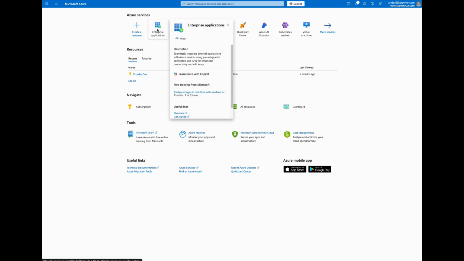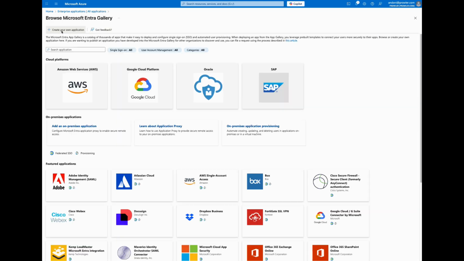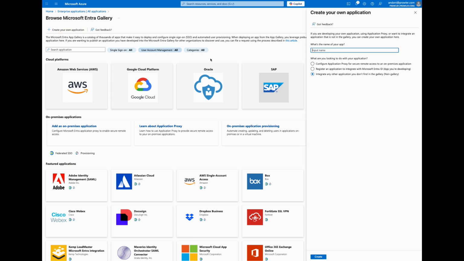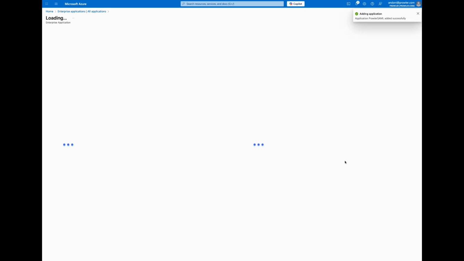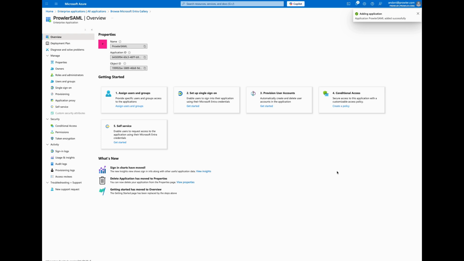Let's go to Enterprise Applications in the Entra portal, New Application, and we have to click Create Your Own Application. You can put a name to identify the application and mark the option to integrate any other application, and just create. Okay, it takes a bit. Okay, now that the application is created, we need to go to Setup Single Sign-On.